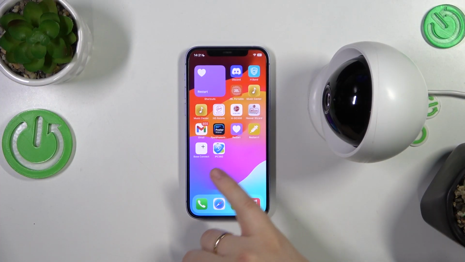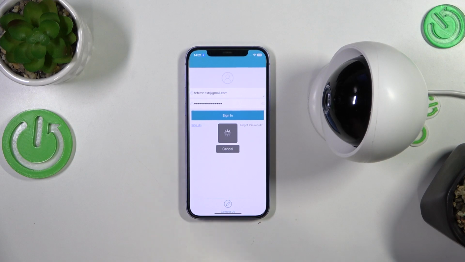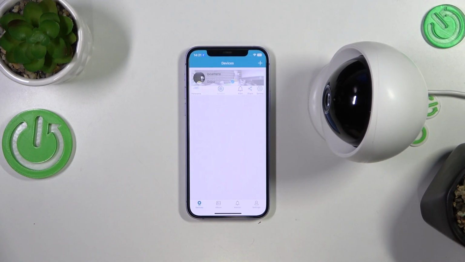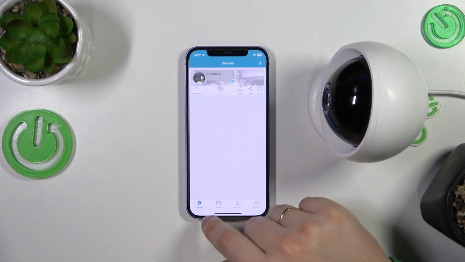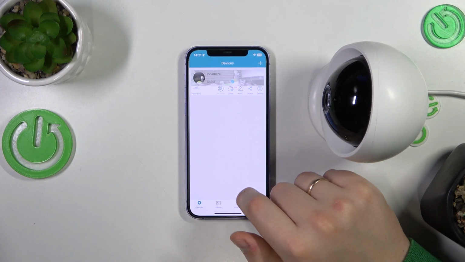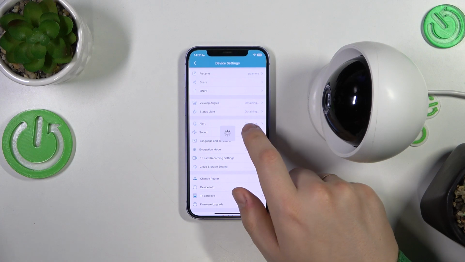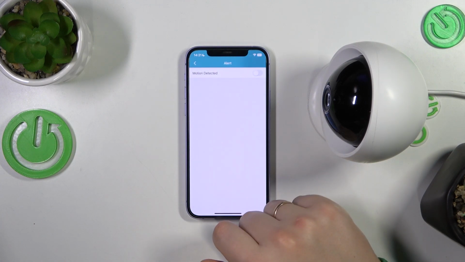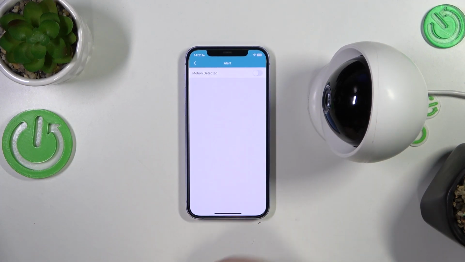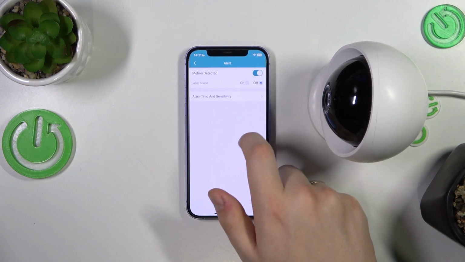So first you will need to launch the IPC 360 app, log into your account if you haven't already, then open the devices section, go into the camera settings, then open the alert preferences. First, if you would like to enable the motion detection, switch this toggle on.